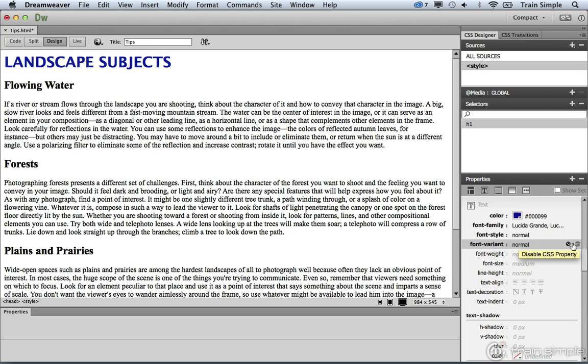The other option is to come over here and just remove the property. If it's grayed out, it means that that property isn't applied. If you apply a normal value, once you get into cascading your styles, that could play a role and give you undesirable results if you weren't expecting that normal property to be applied.